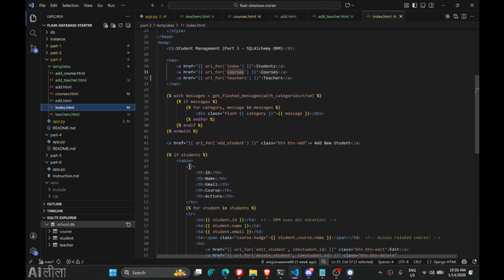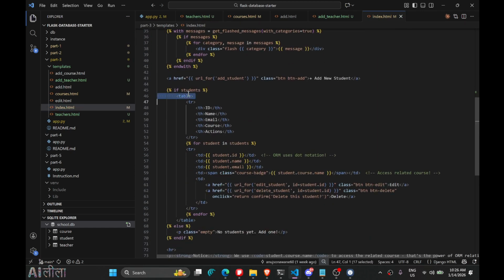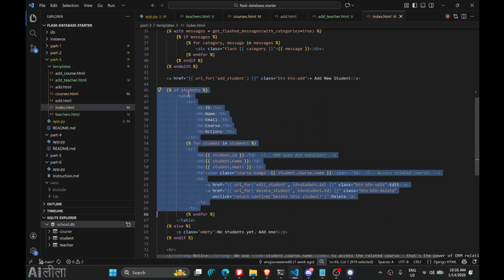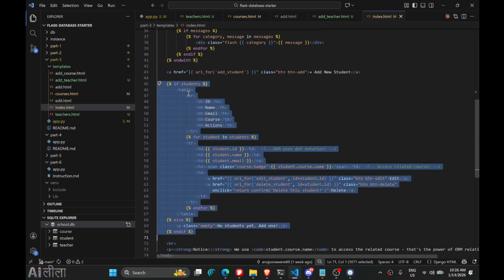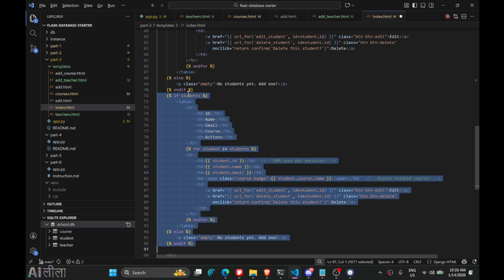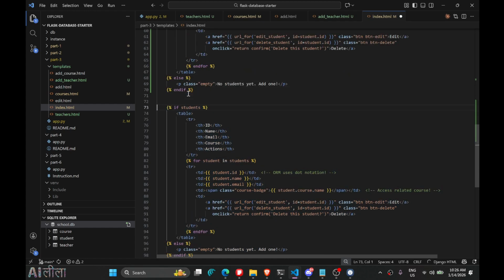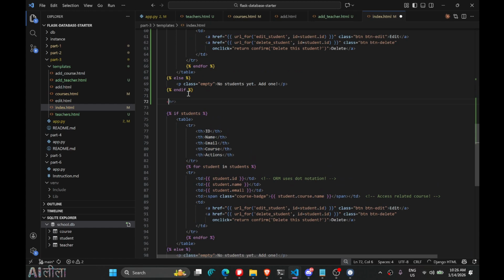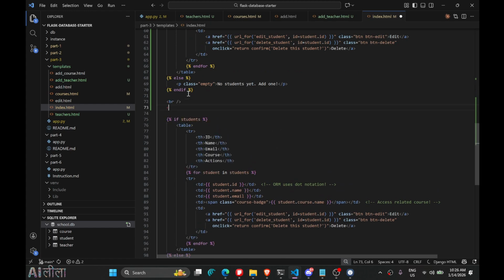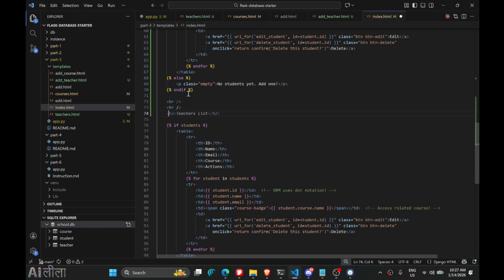we have this student table, right? So I'll just copy all of this, alt shift down. Here I'll add one break line and one HR line, like horizontal line, and again one BR, and if teachers. So now I'll do control D.